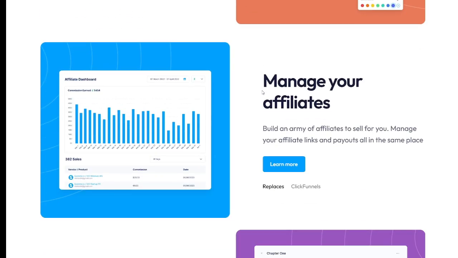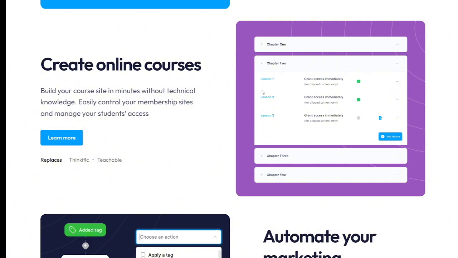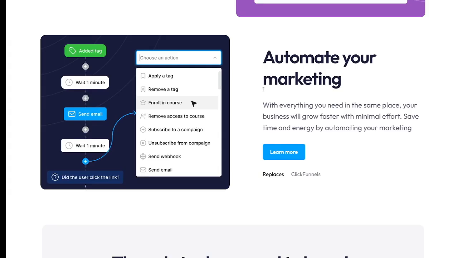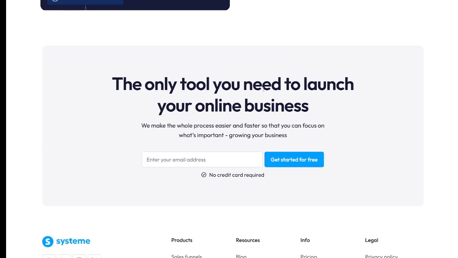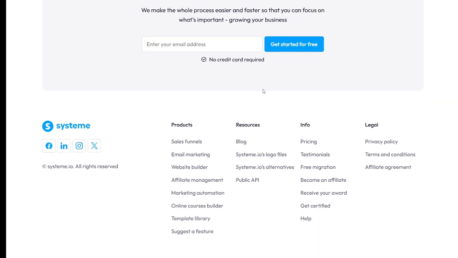value. The trade-off is that while the feature set is broad, some features may not be as deep or mature as what you'll find in a specialist tool like ClickFunnels. Also, if you're scaling quickly and want advanced customizations, you might hit limits sooner.